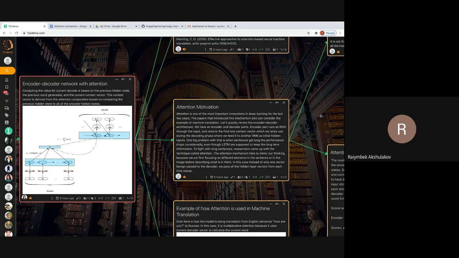The attention mechanism tries to mimic our thinking, because we don't usually go through each word in turn. Sometimes in an image or a sentence we focus on different elements first, and we have very important words or very important things in the image, and based on that we generate the sentence we need. So attention wants to mimic that. Instead of passing just the final hidden unit to the decoder, we pass all the hidden units of the RNN to the decoder part.